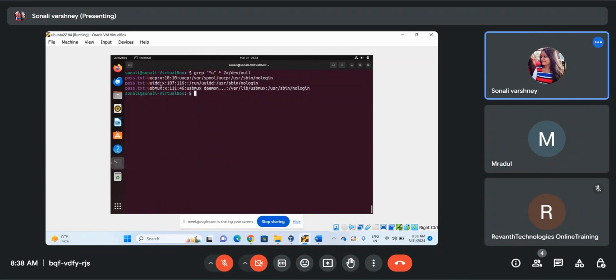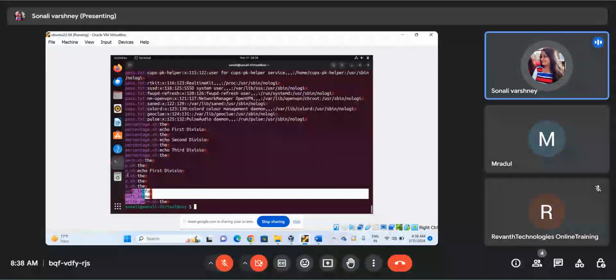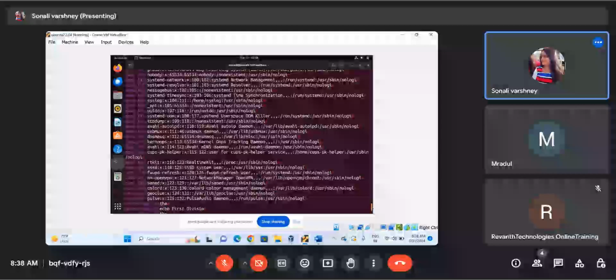Understood? And I want to display those ending with, suppose, n. So I'll be writing n dollar. So you can see here many lines are there in the files, like soft underscore ln, then p dot sh, perm dot sh, percentage dot sh, pass dot txt. Multiple files are there which are ending with n.